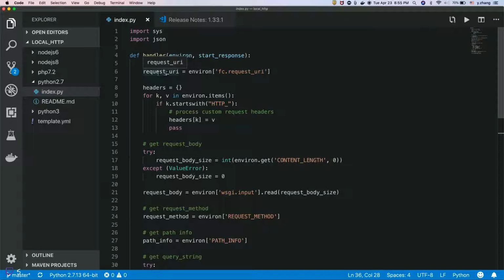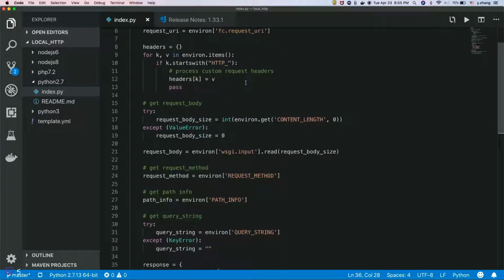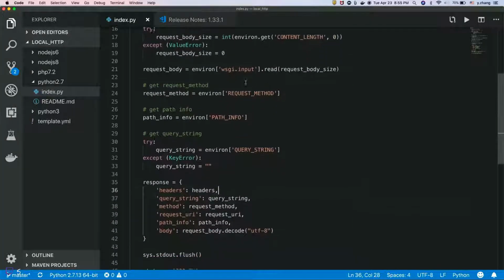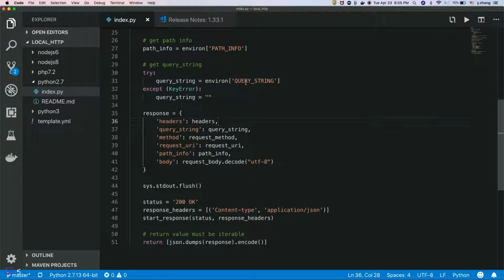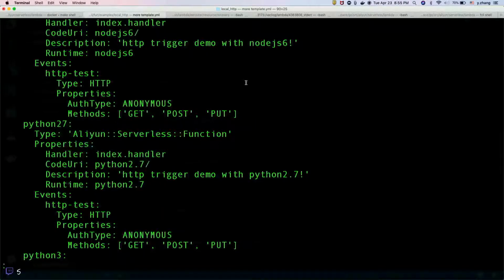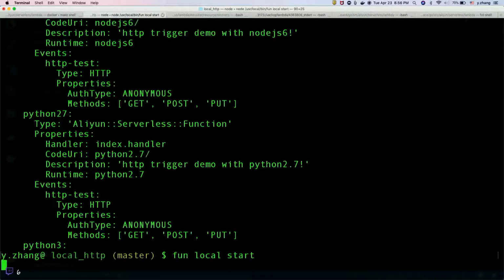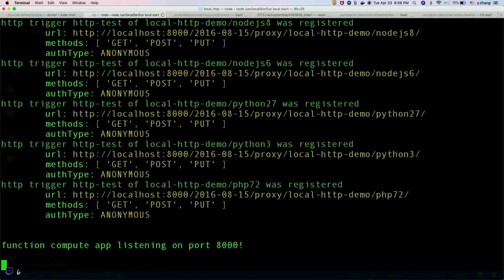And here we're getting the request ID. Basically, we get all the HTTP things from headers, bodies, path, method, info, all these. So I just deployed it. But another thing is I think I can do this: func local start. So this starts all these things in the local environment. Let's see. Oh, so fast.